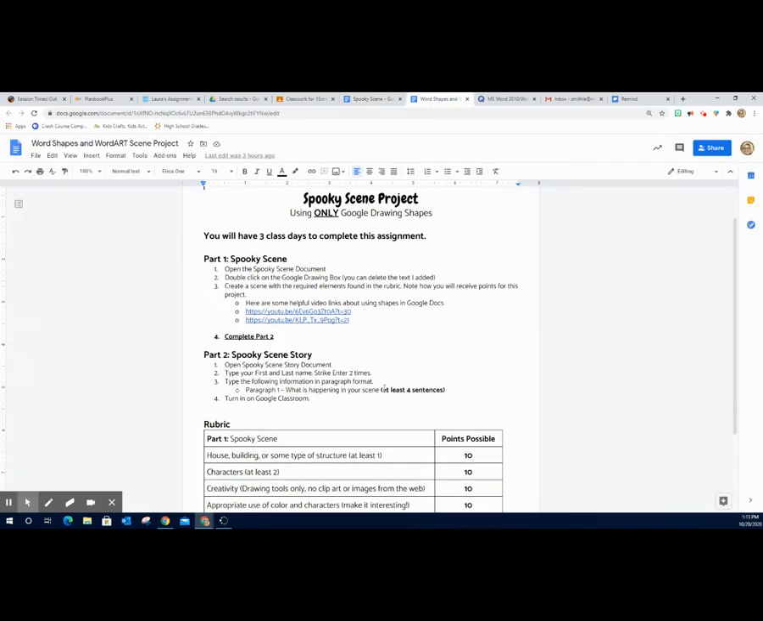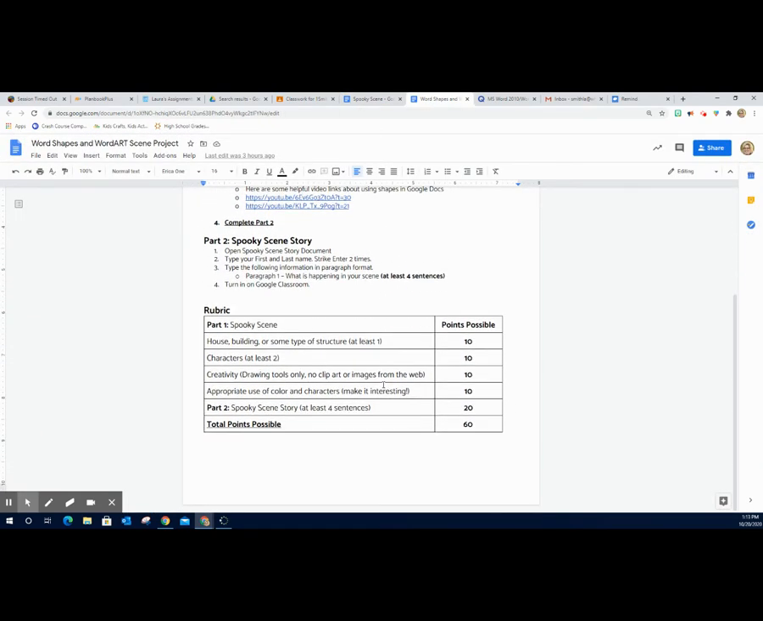So let's look back over at the rubric for spooky scene to see what you're going to need. You need a house, a building, or some type of structure. So something that is a structure. You need at least two characters. Can be people, can be animals, can be made up characters, but you need at least two characters.